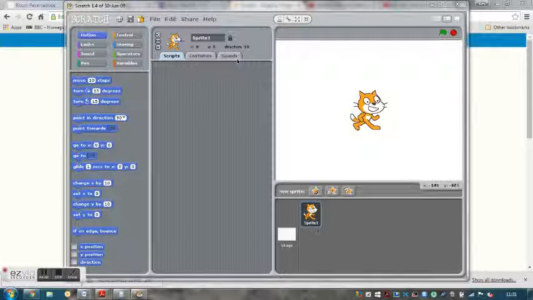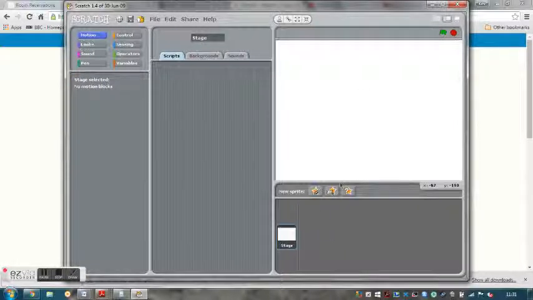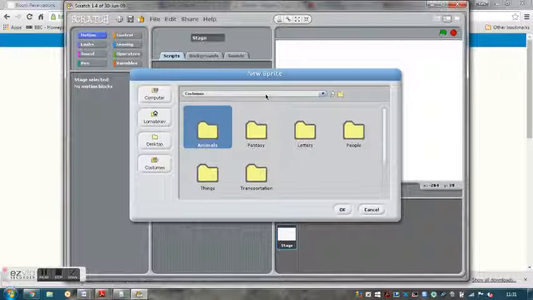So the first thing we need to do is get rid of this little cat. If I right click on the little cat at the bottom and click delete, we get rid of them. And then if I go to this little button here, it says choose new file or new sprite from file. So I click on that. Usually it will show you that screen.